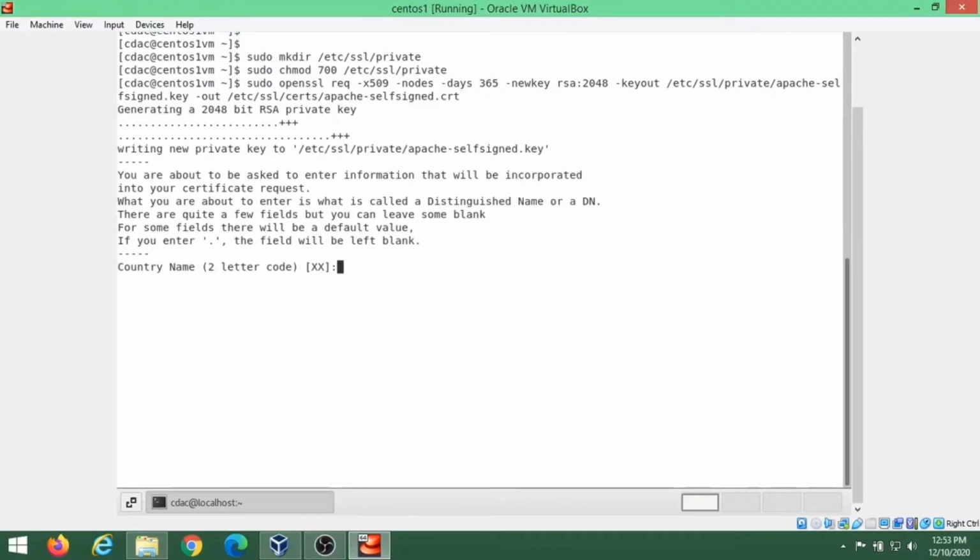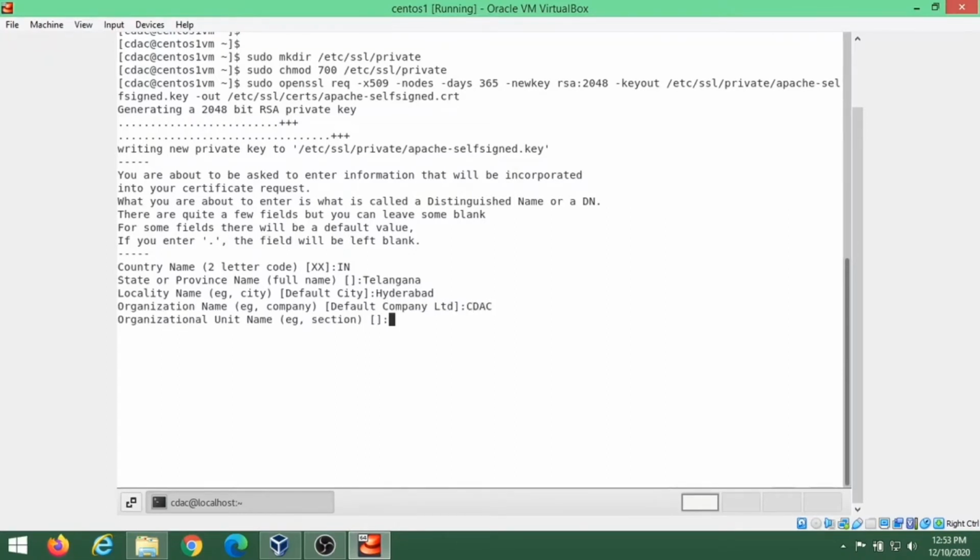Here it will ask us for country name. We will provide India. State or province name, here we are providing Telangana. Locality name, Hyderabad. Organization name, CDAC. Organizational unit name, SANG. Common name can be your name or your server host name. Here we will provide our server host name, that is centos1vm.hyderabad.cdac.in.